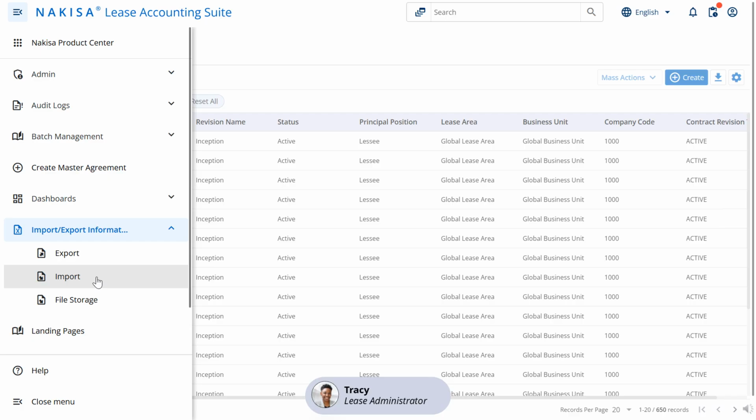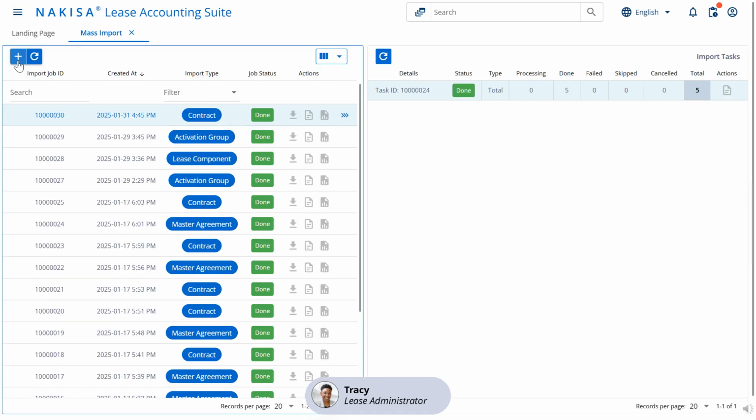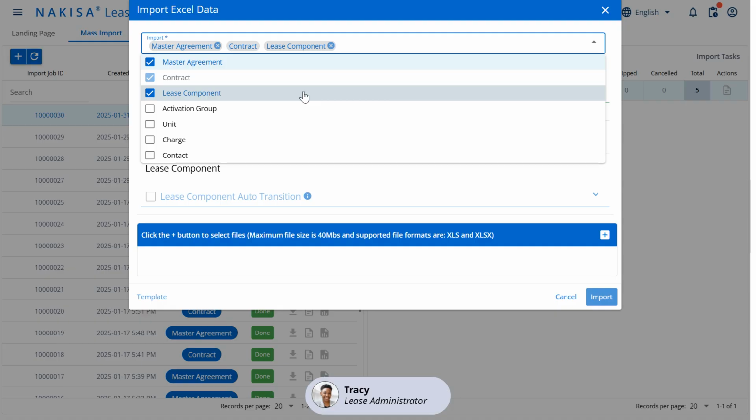Within the main menu, under the Import-Export Information section, I select Import. The Mass Import page opens, and I can click on the plus icon to start a new import job. The Import dropdown allows me to choose multiple system objects to be imported from a single Excel file. I'll pick Master Agreement, Contract, and Lease Component.